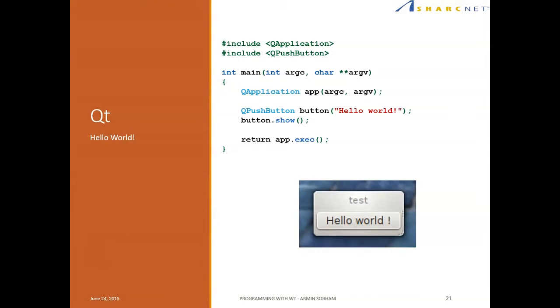First, let's see a typical Hello World example in Qt World. This is the minimal code to generate a Hello World application in Qt. As you can see in the main, there is a class QApplication, and you define a QPushButton with the text Hello World, and then say that the button must be shown. And then you run the application. This is the final result of that.